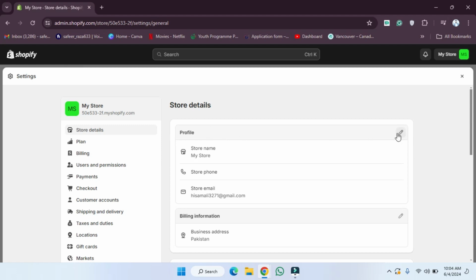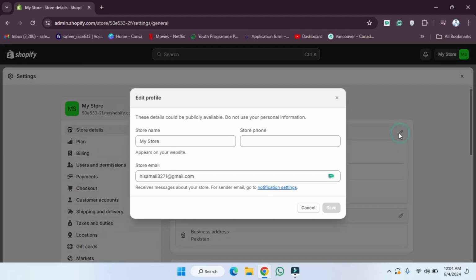So we have to click on this icon. As you can see, this is the editing icon, so we have to click on this. And after clicking on this, as you can see, it has the name My Store. So if you want to change your store name, for example, I'm going to write here.